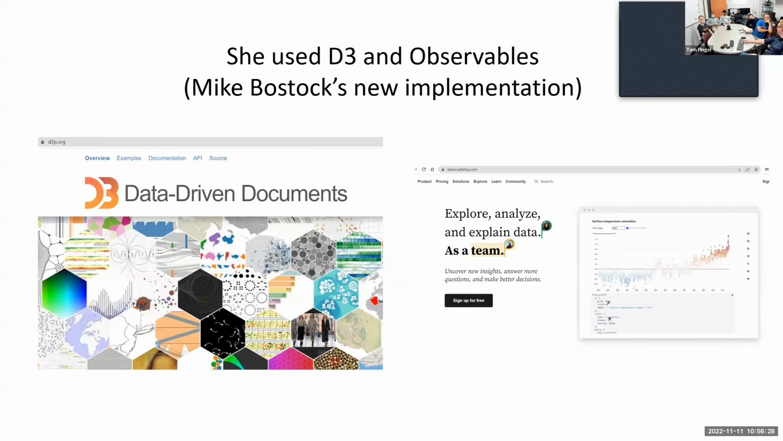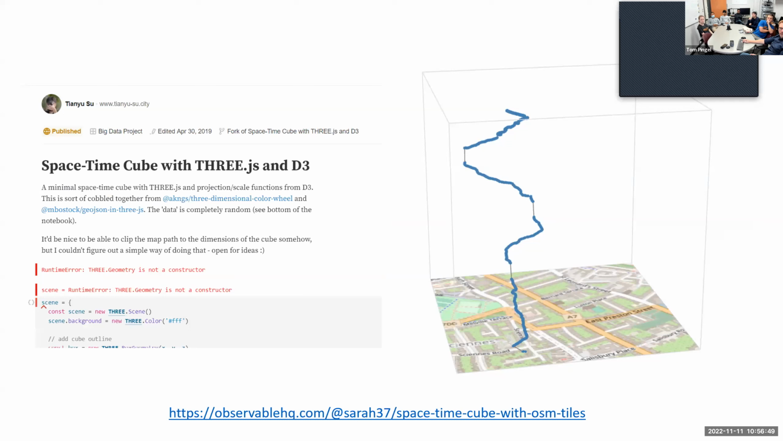D3 is an old JavaScript way of showing data on the web. Mike Bostock is behind that. He has developed Observable, which is sort of a new incarnation of D3. She was using these together. This is an example of that being used to track whatever.